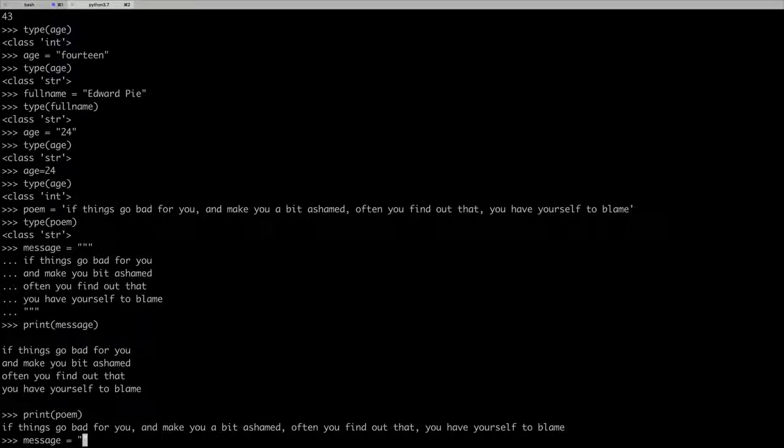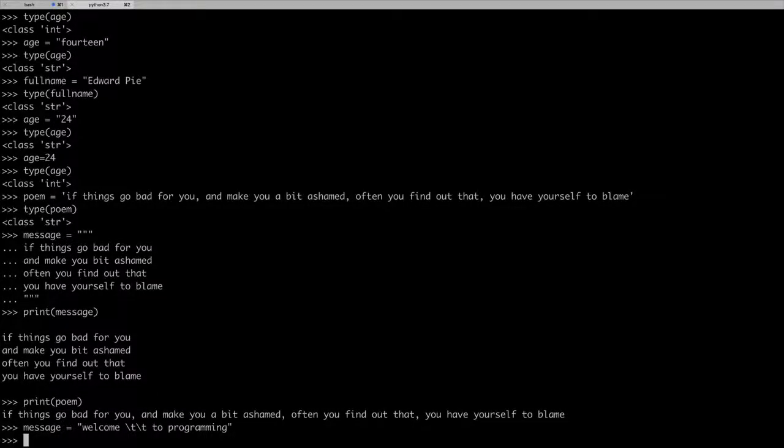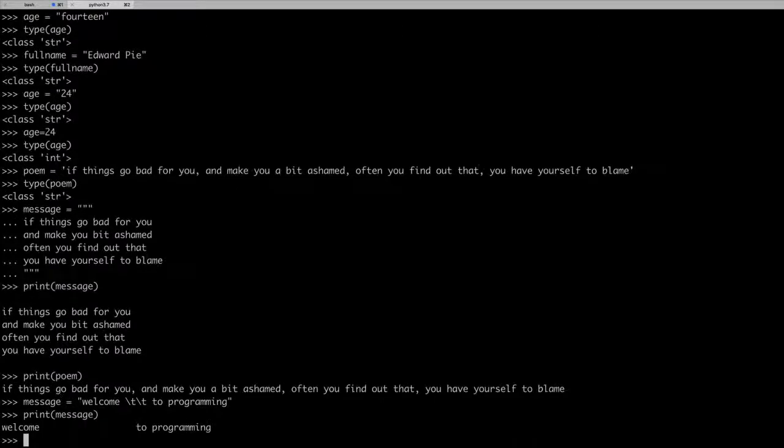So if I do something like welcome, then I do \t\t to programming. Now I'm going to print message, and you see that it says welcome, and there's a big space here before it goes to programming. You might wonder why this big space over here, and the reason is because of the \t\t, and these are called escape sequences.